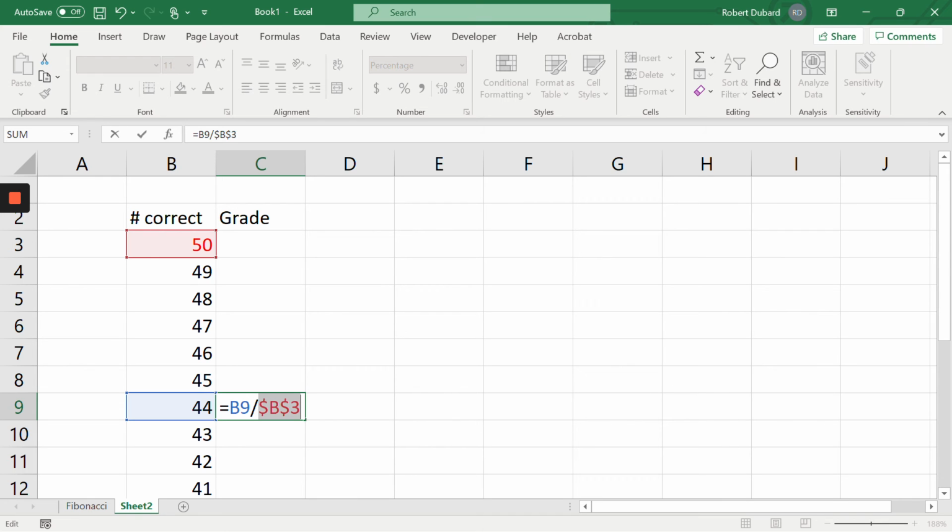We actually have a name for these two kinds of references. References like this, the B9, that will change as you drag them around, those are called relative references. Relative, they relate to wherever you happen to copy that value to. These are called absolute references, the ones with the dollar signs. And those do not relate to where you are on the page. They refer specifically to a particular location that is unchanging.